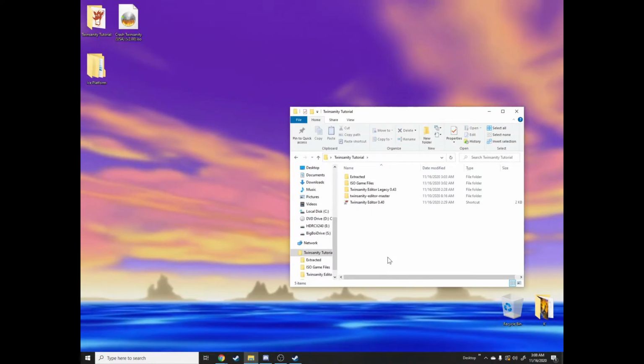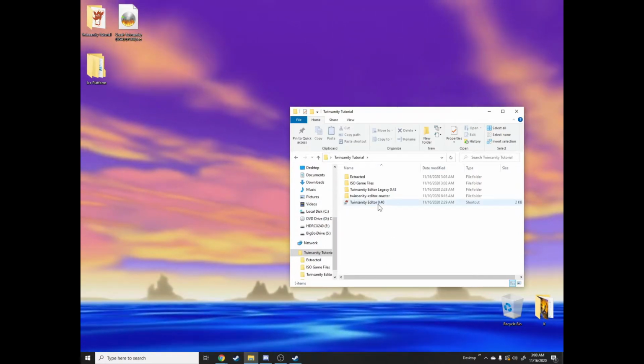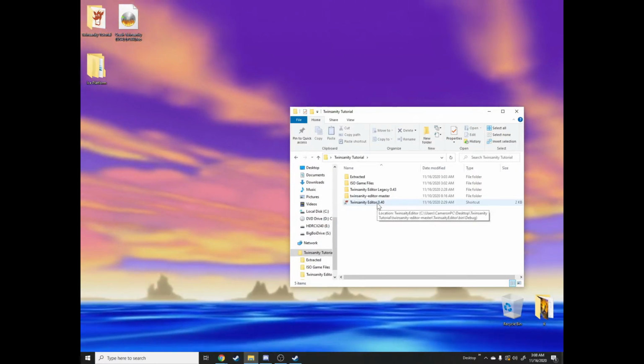So now we're going to work on getting the object instances inside our beach level. To do that, we're going to open the new version of Twinsanity Editor, which is 0.40.